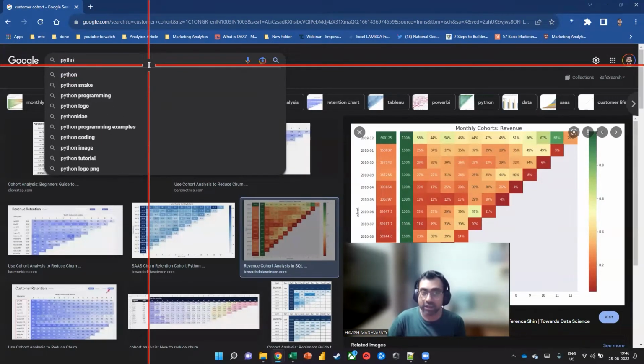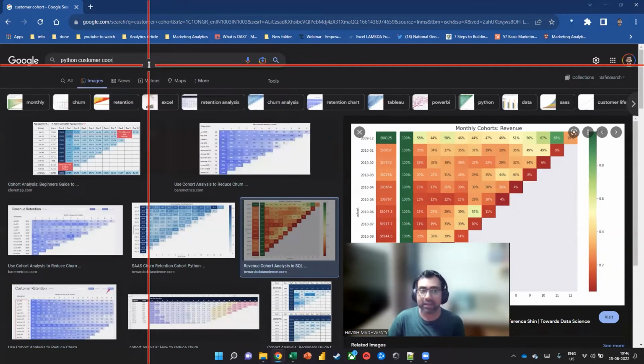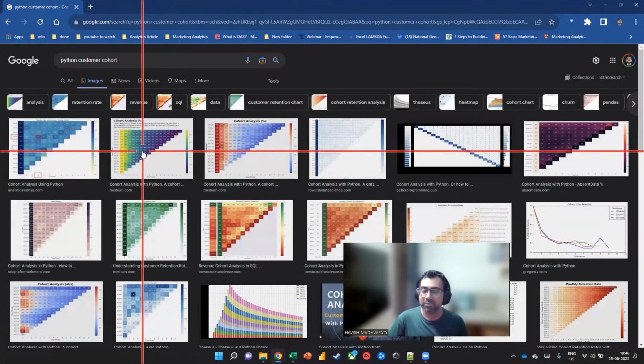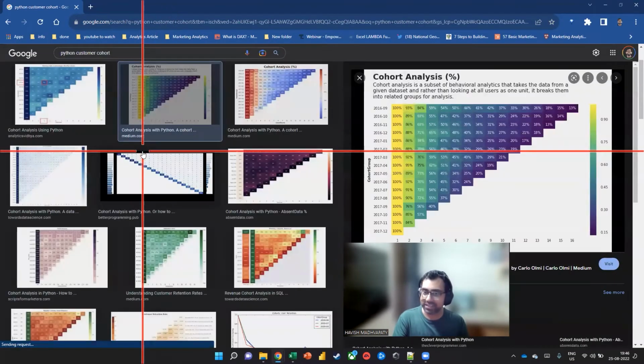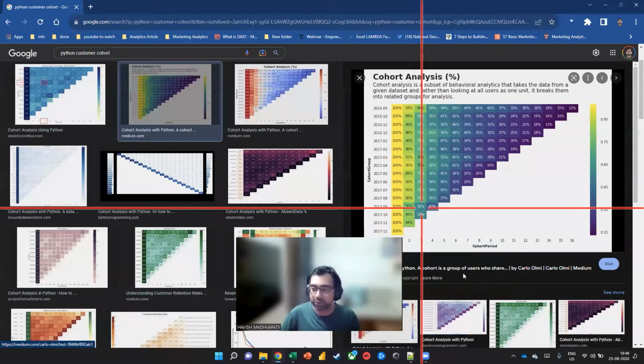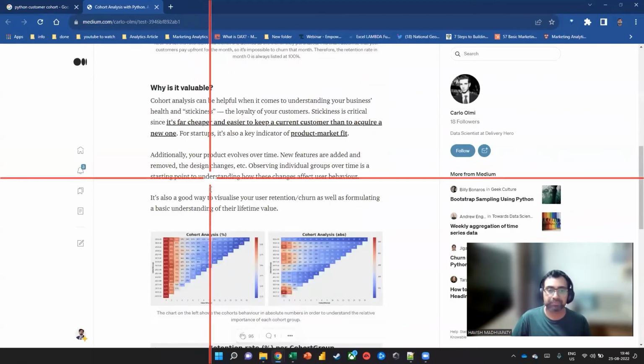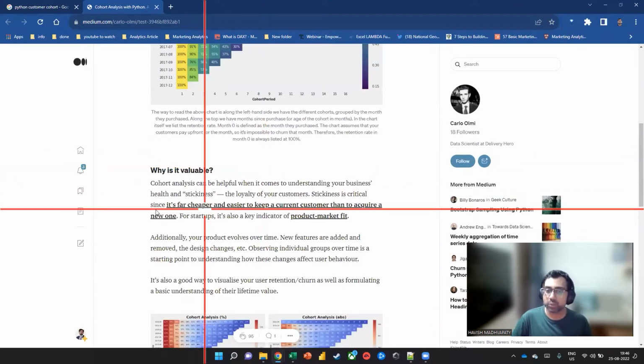Now, remember, customer cohort can also be done in a tool like Python. See, the metric doesn't change. The tool changes, the way you do it changes. But as you can see, I can do cohort analysis on Python as well. In fact, let me just show you how I would do that. Even if you don't understand coding, you can see how it would work, right? Please watch.